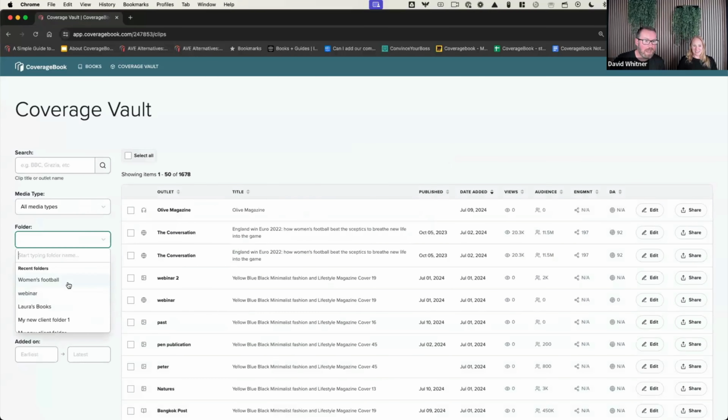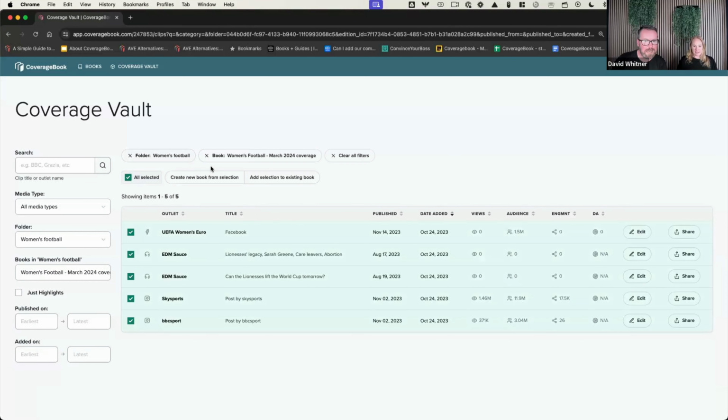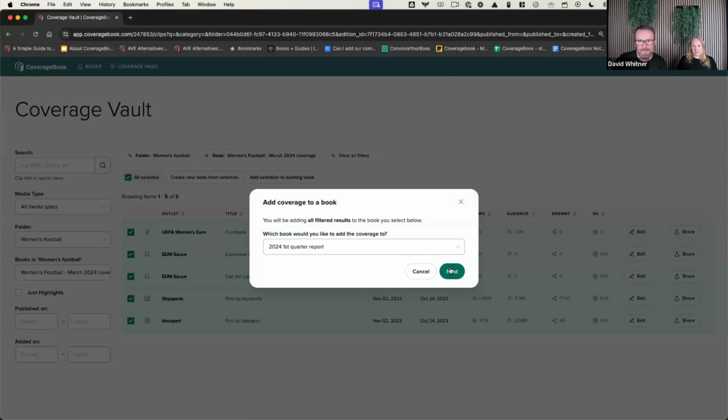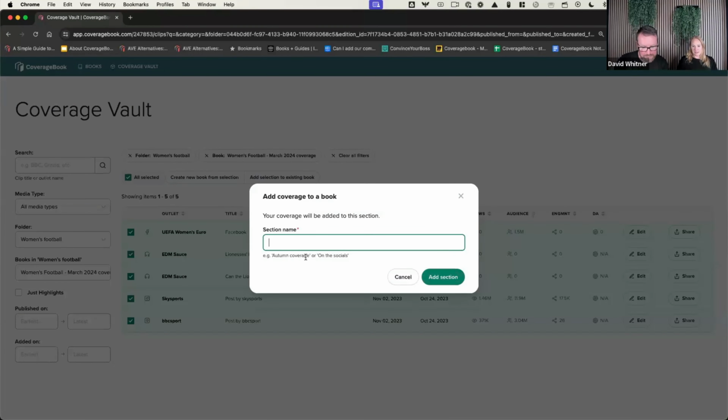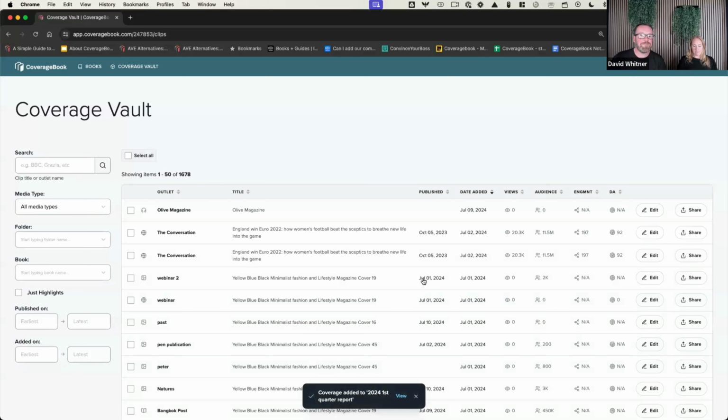So again, we can now just search for the March book. Oh, excuse me. There we go. Select the clips, add that to our book, create new section, March 2024, add section and go. So you can just keep doing that time after time. If you wanted to create a more curated report with separate sections in it, then that's absolutely fine. That's how you do that.